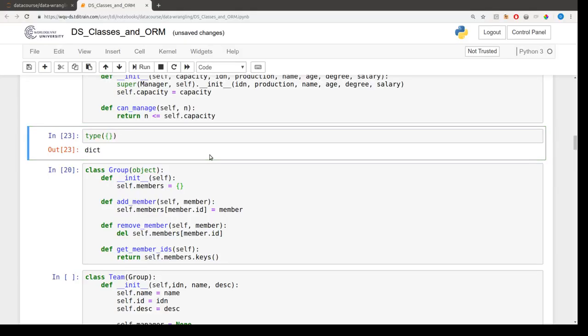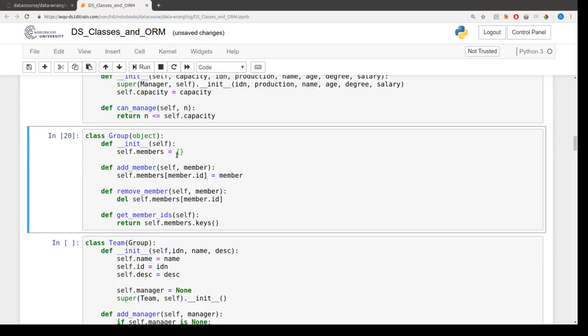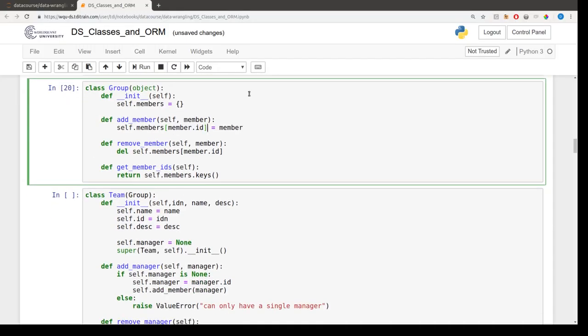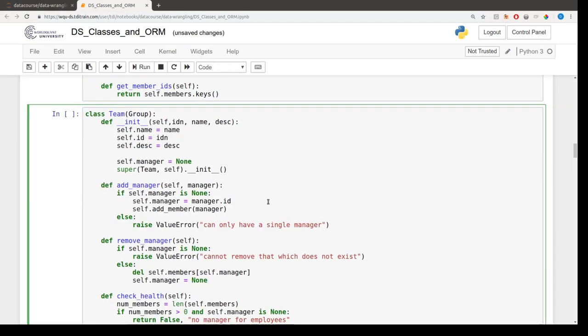This gets interpreted as a dictionary. So we have a dictionary of members where the values are the members and they are keyed by the ID of those members. Very simple class, not going to spend more time on this. The team inherits from group, so it can do all the things group does, but it has some extra attributes and can do some extra things because it has some more methods.